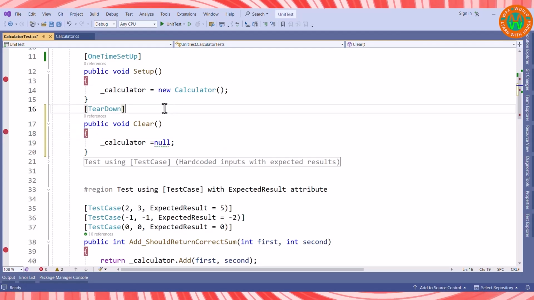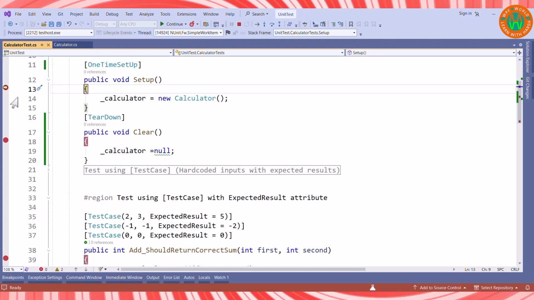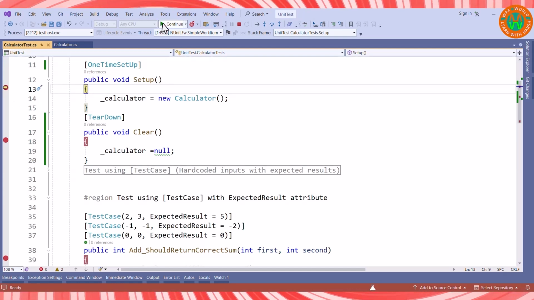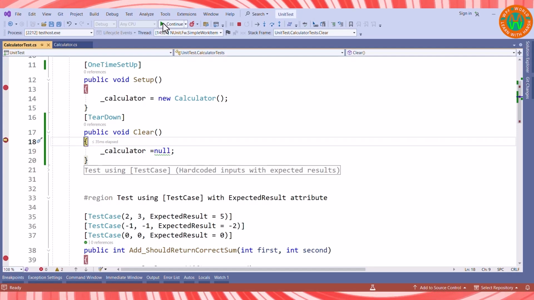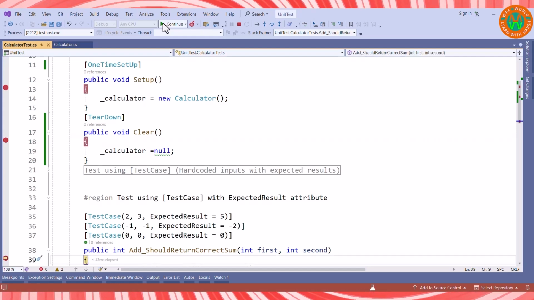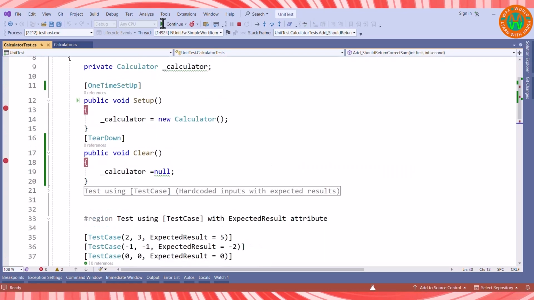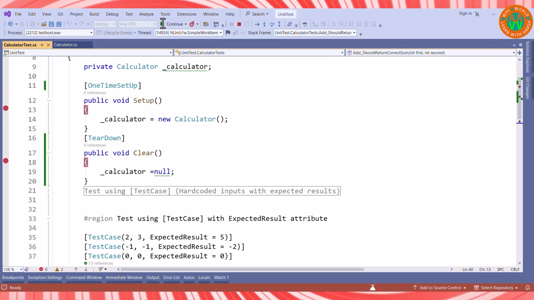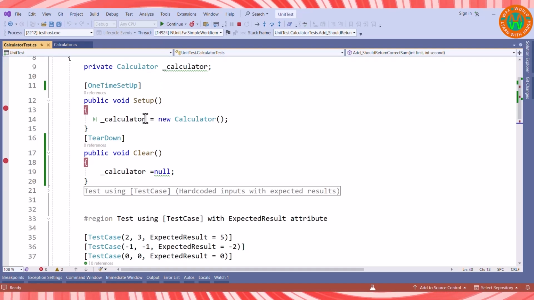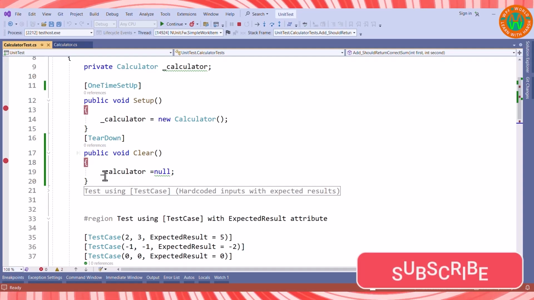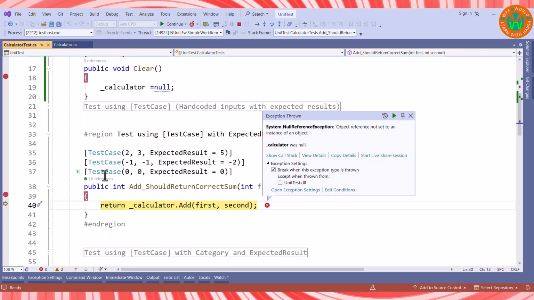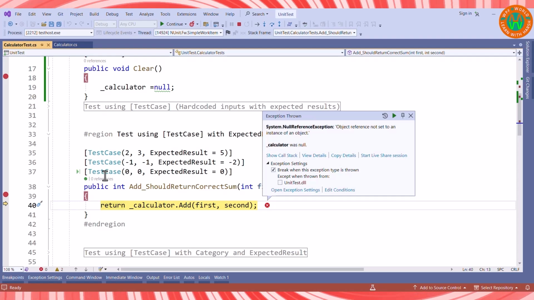So let's debug it. You can see it hit the breakpoint of the setup method. Let's continue. Now it calls the add method and then it calls the clear method, then it will call the test case. Okay, we have this setup method which will execute only once and we are initializing this calculator inside it. We are making it null in the clear method. That's why for the second test case we are getting this exception called null reference exception.